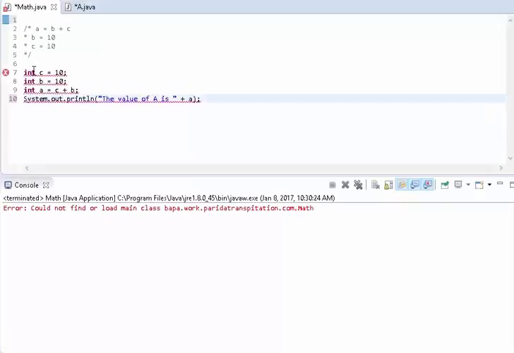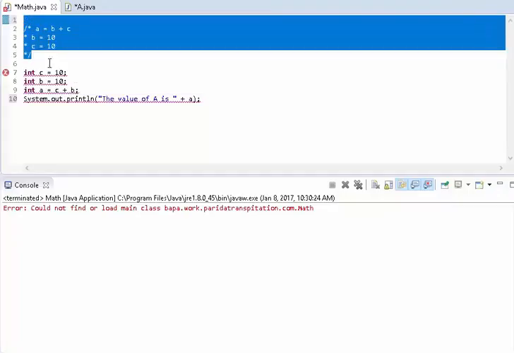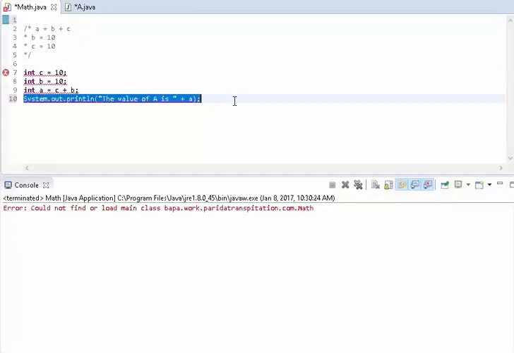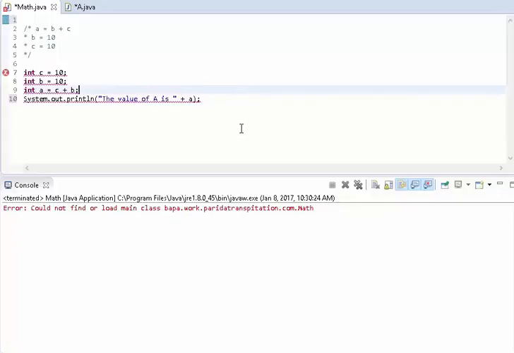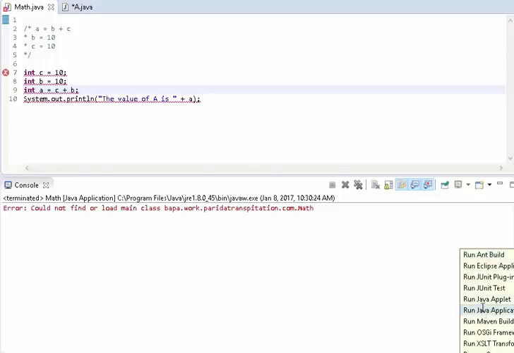Suppose we had to write a program where int c equals 10, int b equals 10, and int a equals c plus b, which is what we have here in the comments. So then we print that out with the System.out.println, and let's see what we get. Okay, and this is a Java application.